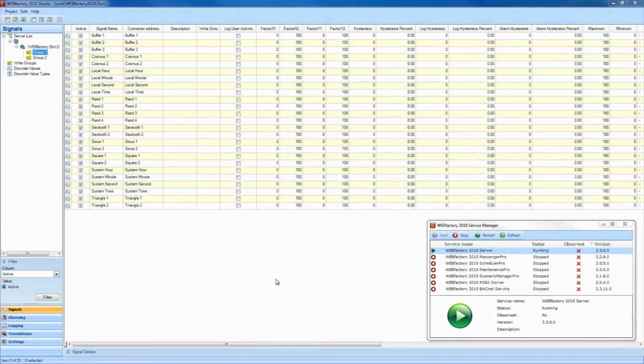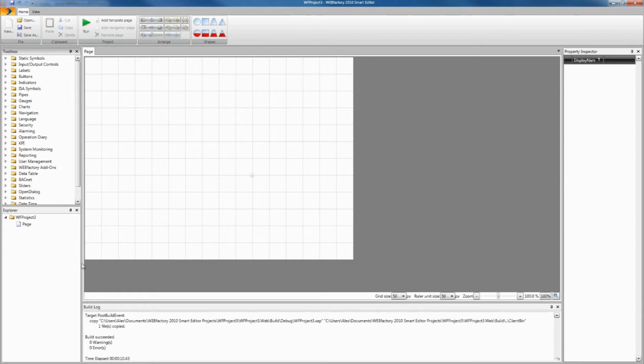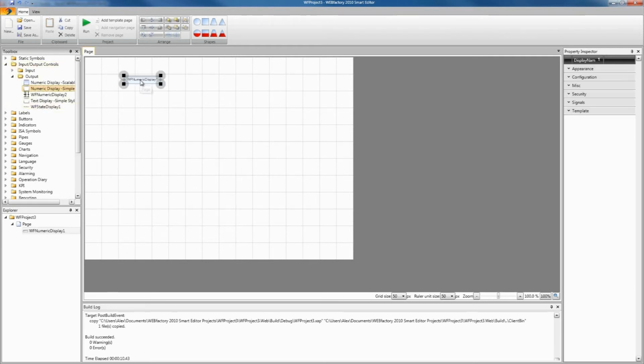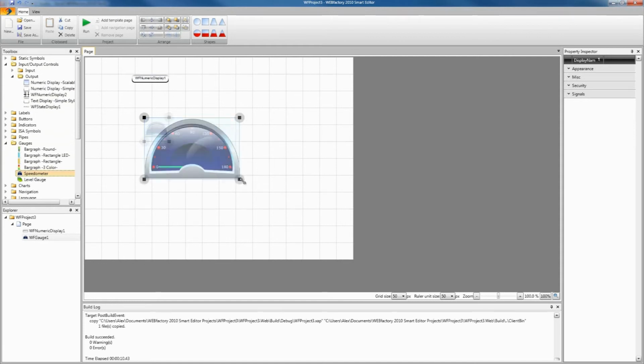To demonstrate how the WEBfactory Service Manager works, I'm gonna stop the server right now and go into Smart Editor. In Smart Editor, we're gonna create a small and simple project just to show how starting and stopping the server affects our project. So let's place on our canvas a numeric display, for example, and let's use something more interesting like a speedometer. This looks very nice.